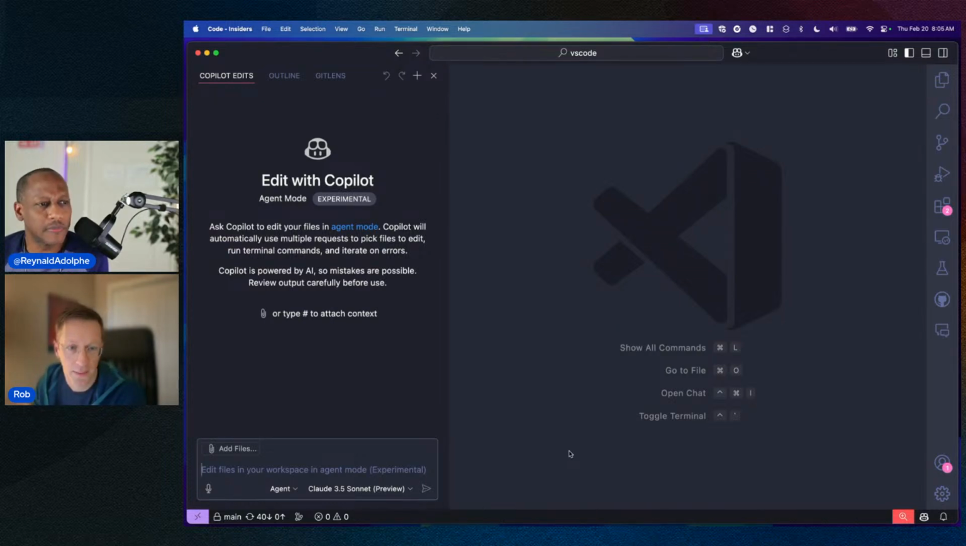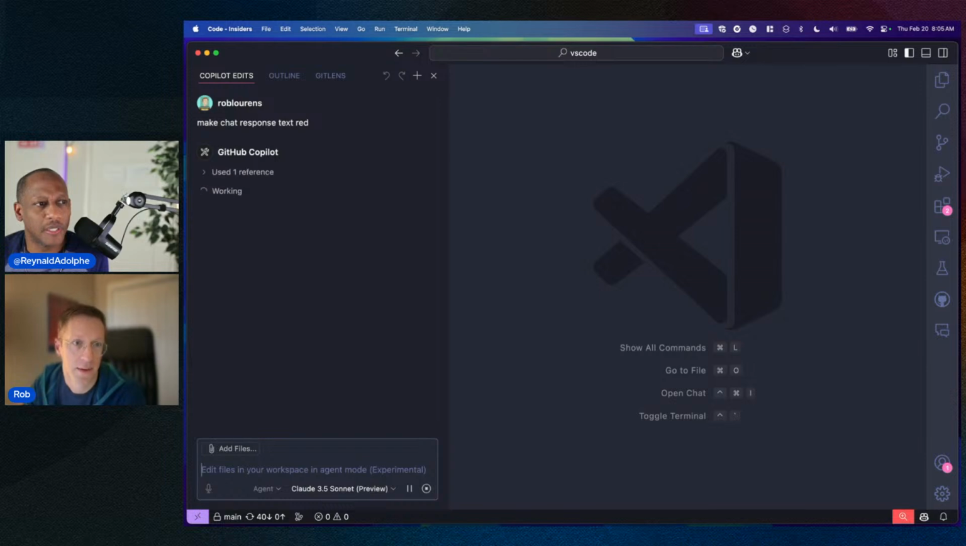I'm just going to jump right into it with a quick demo to give you the general idea. I've opened the VS Code repo, which I work on every day. And I'm just going to ask it, with no context at all, to make the chat response text red. Since this is the VS Code repo, the code that drives our chat features is in this repo. Let's see if it can figure out what I want to do.